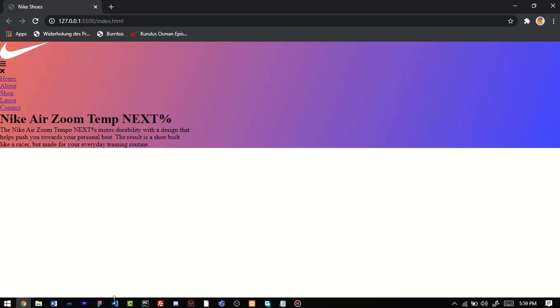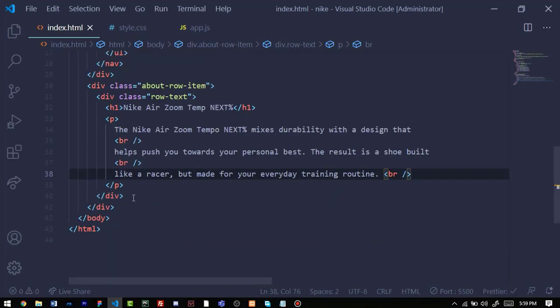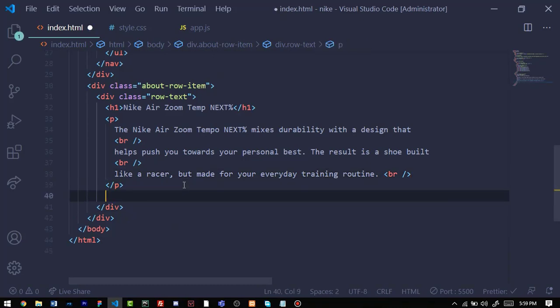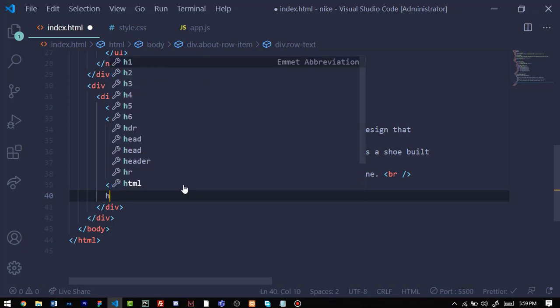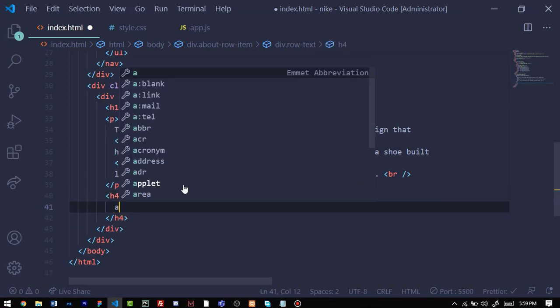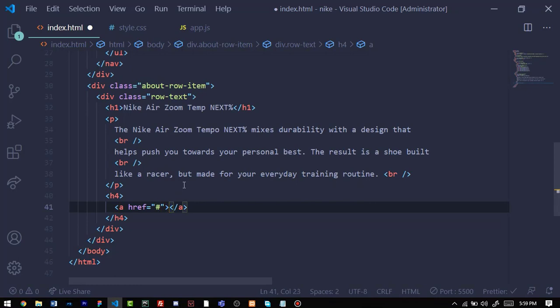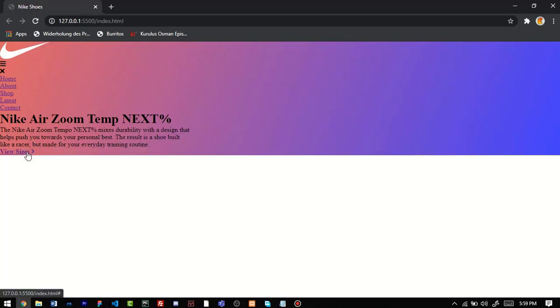So yeah, and now what I want to do is create another class. Oh, first let's create an h4 first, and a link inside of here. So we can do view sizes, and I'm gonna add this i.fas fa-angle-right. So split these, and you can see that we have this.